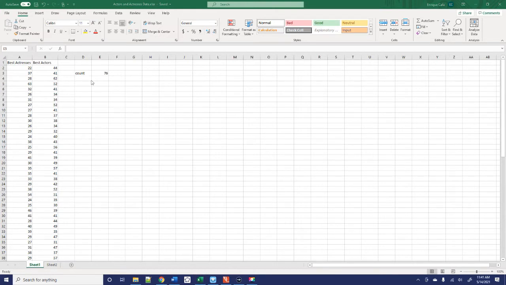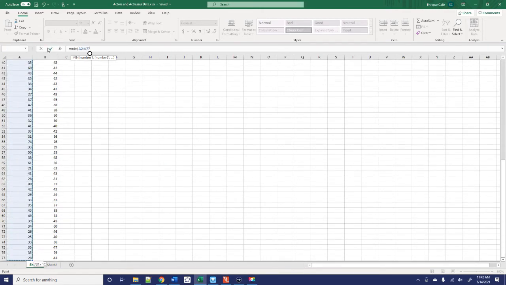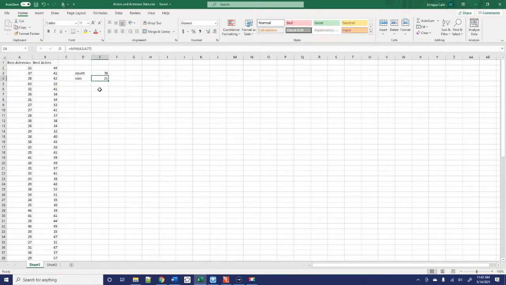Now that we have our count, let's find the minimum and maximum values in our data set. So we're working with the best actresses. Minimum, as you can imagine, there's a function called minimum. Always remember the equal sign. And I need these values here. I'm holding Shift and Control at the same time, pressing the down arrow key. And notice the smallest value here is 21.